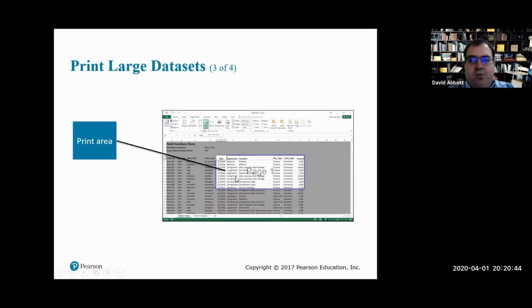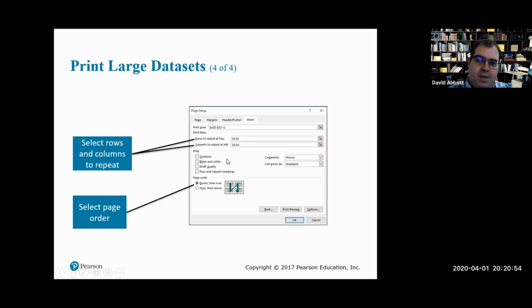You can also set the print area. So maybe you don't want the entire spreadsheet, you're just interested in a certain section. So you can set exactly that section that you want to print. And then you can set the rows and columns to repeat, so you can have rows at the top of the page that repeat. You also can select the page order, if it should go down and then over or over and then down. Again, it's just how it prints out, so that it's in order and you can follow it.